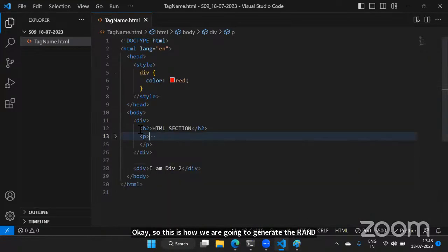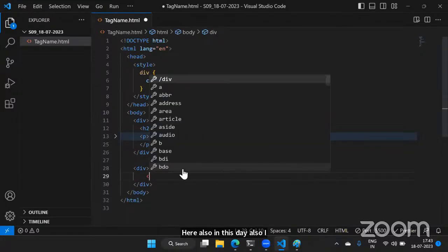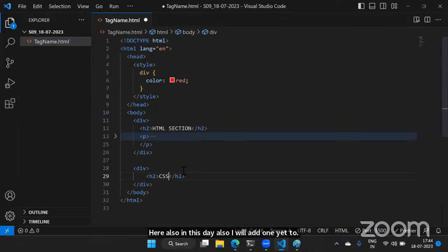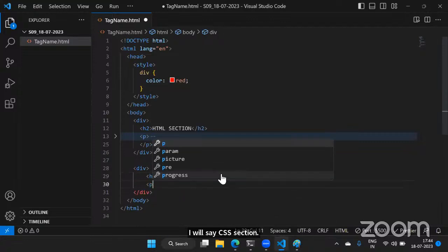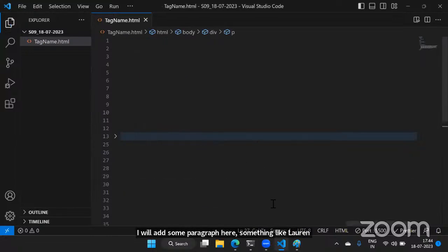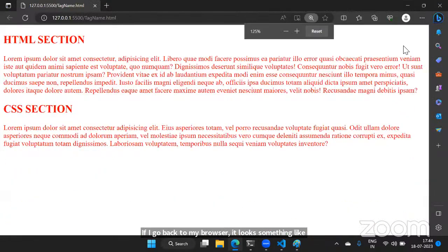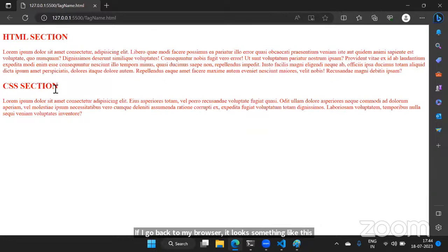So here I have just created one h2. Under that, I have one paragraph. Here also, in this div, I will add one h2. I will say CSS section. I will add some paragraph here, something like lorem 50. If I go back to my browser, it looks something like this. HTML section, CSS section. Now all elements got red color.